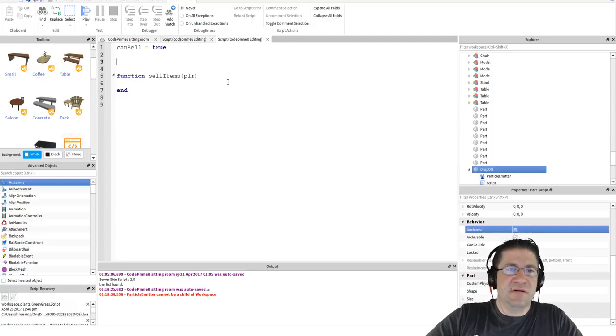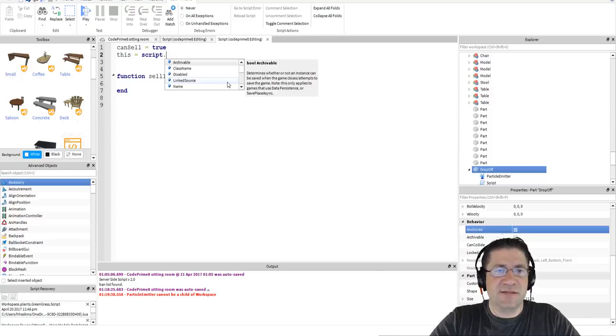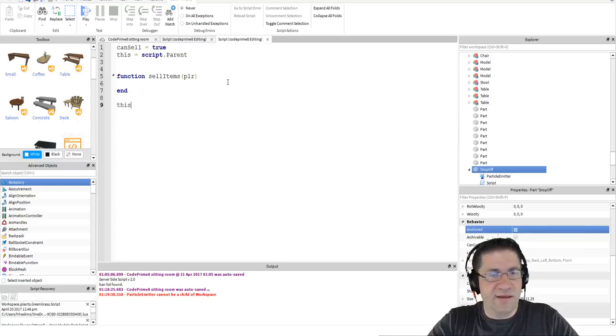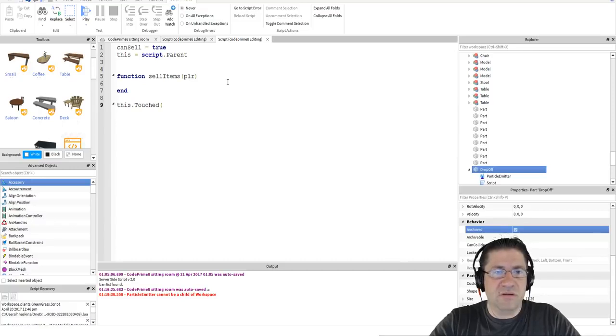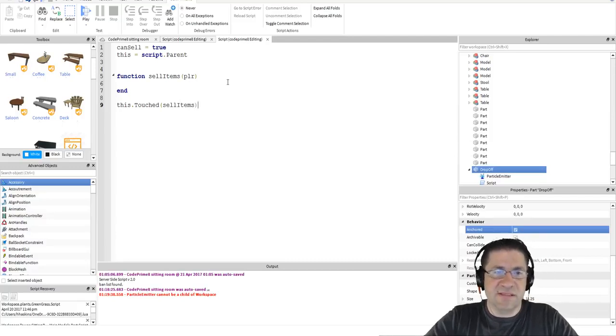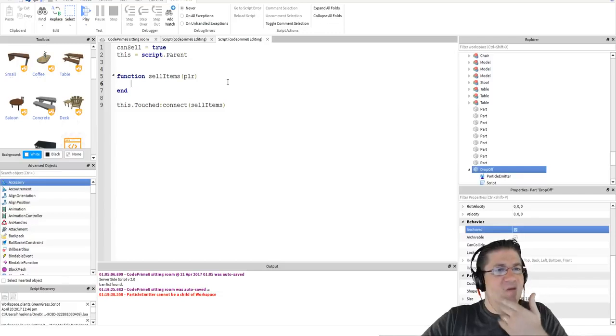So let's do this. This equals script dot parent, and yes, I do use this as like an identifier because I do that a lot. This dot touched, call cell items, and we don't have to have double parentheses. We'll just do that. This dot touched connect cell items player.